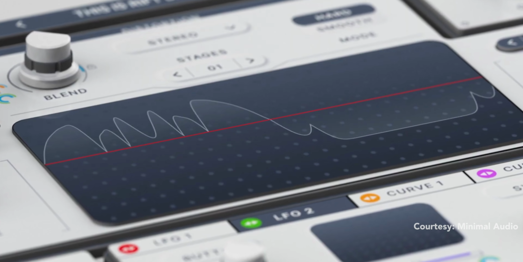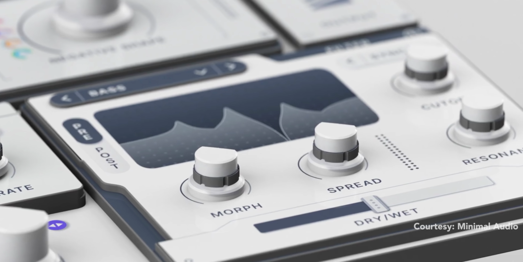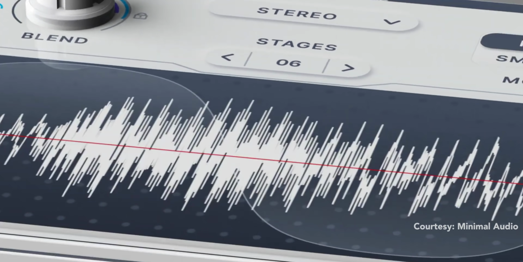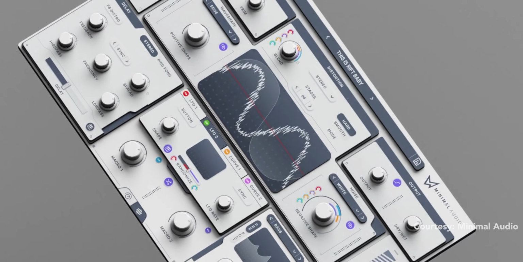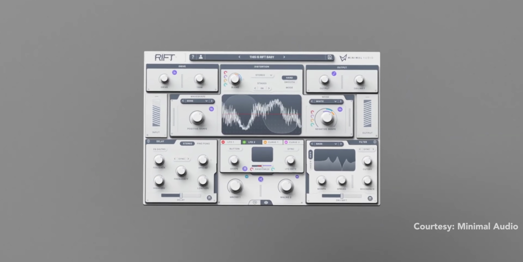Rift is sonically awesome. I've tried other distortion plugins and a lot of them just destroy the sound and lose the musical elements. I mean, you can push Rift hard, but they've really done a great job to give you beautiful effects. Rift is selling at an intro discount price of $75. This is a great plugin to get. I can hear this being used on so many genres of music.